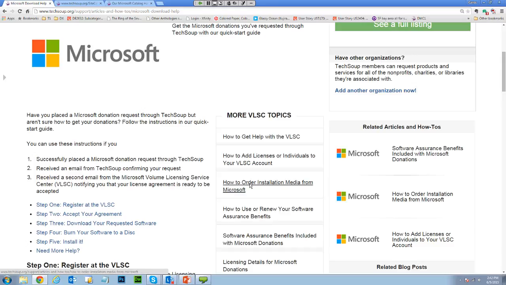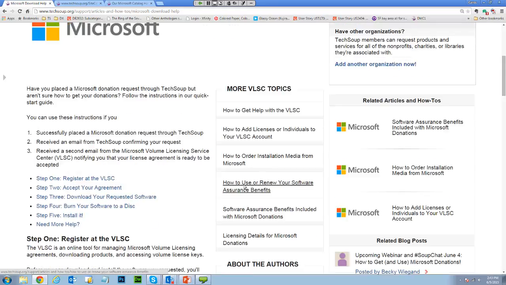Since all of our Microsoft products are download only, you might be wondering, what if I don't have a burner either and I need to get media? You can do that, and this article explains how. It's fairly simple in the VLSC, and it costs a fee, but you can order media for any donation you get. There's another article about how to use or renew your software assurance benefits, which is a good segue.